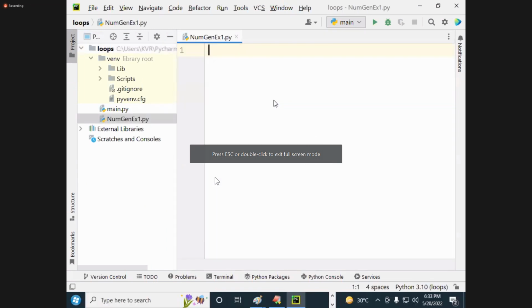This you can do in two ways. One is by using a while loop. One more is by using a for loop. So number generation example 1.py. Are you able to understand? Yes. Come on now, follow me.